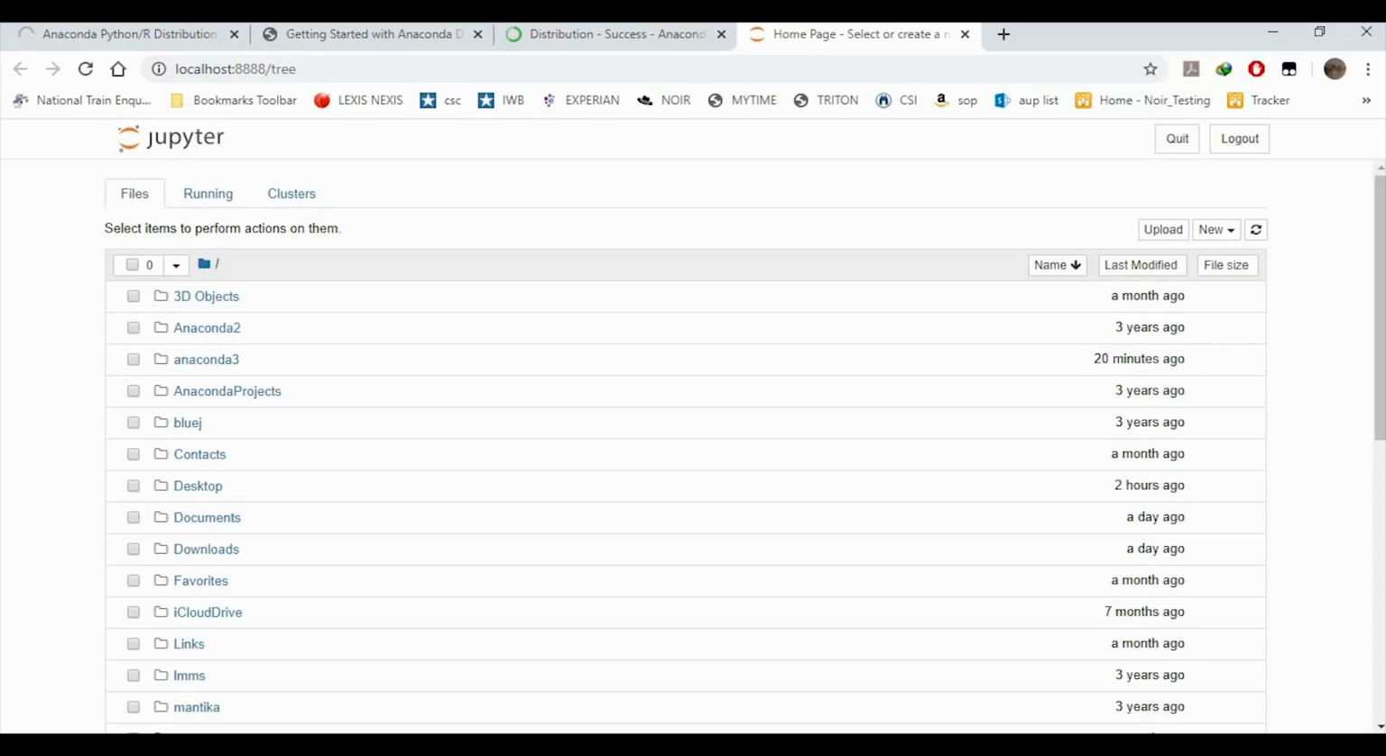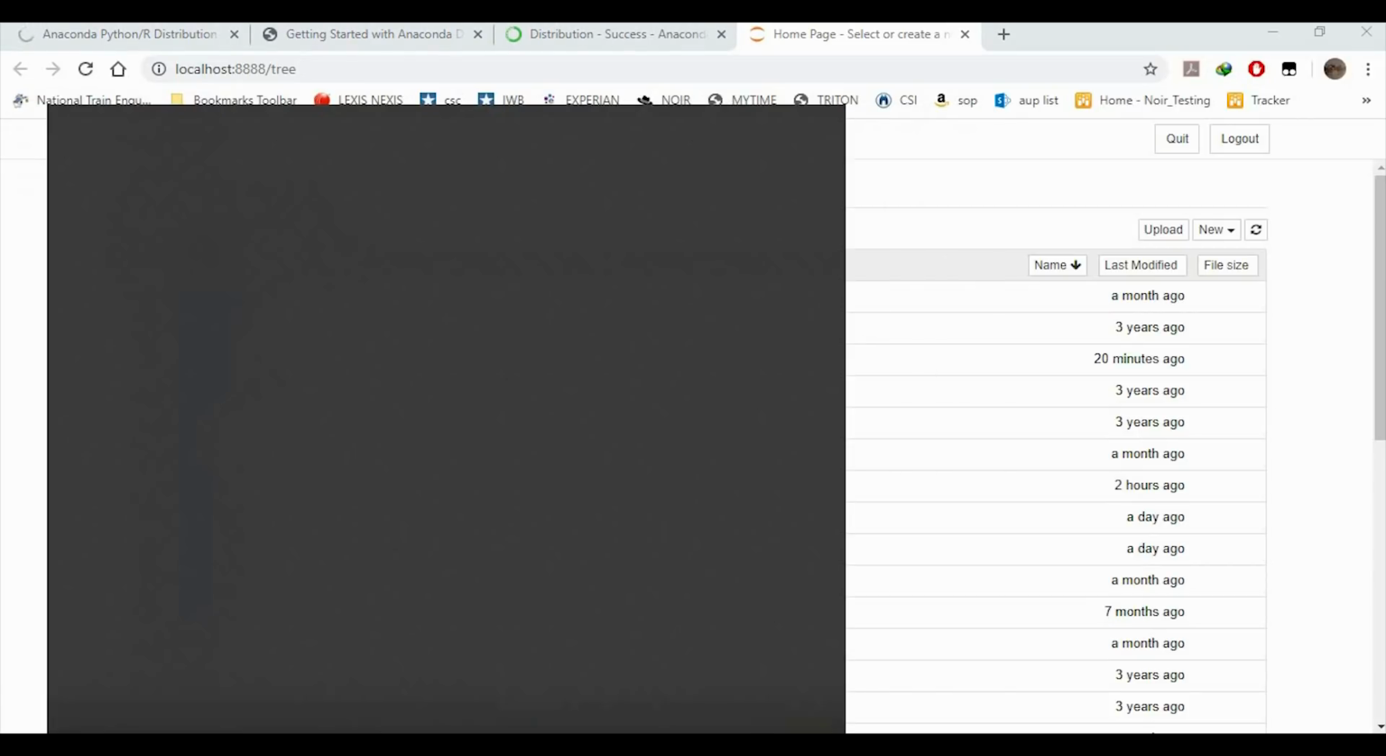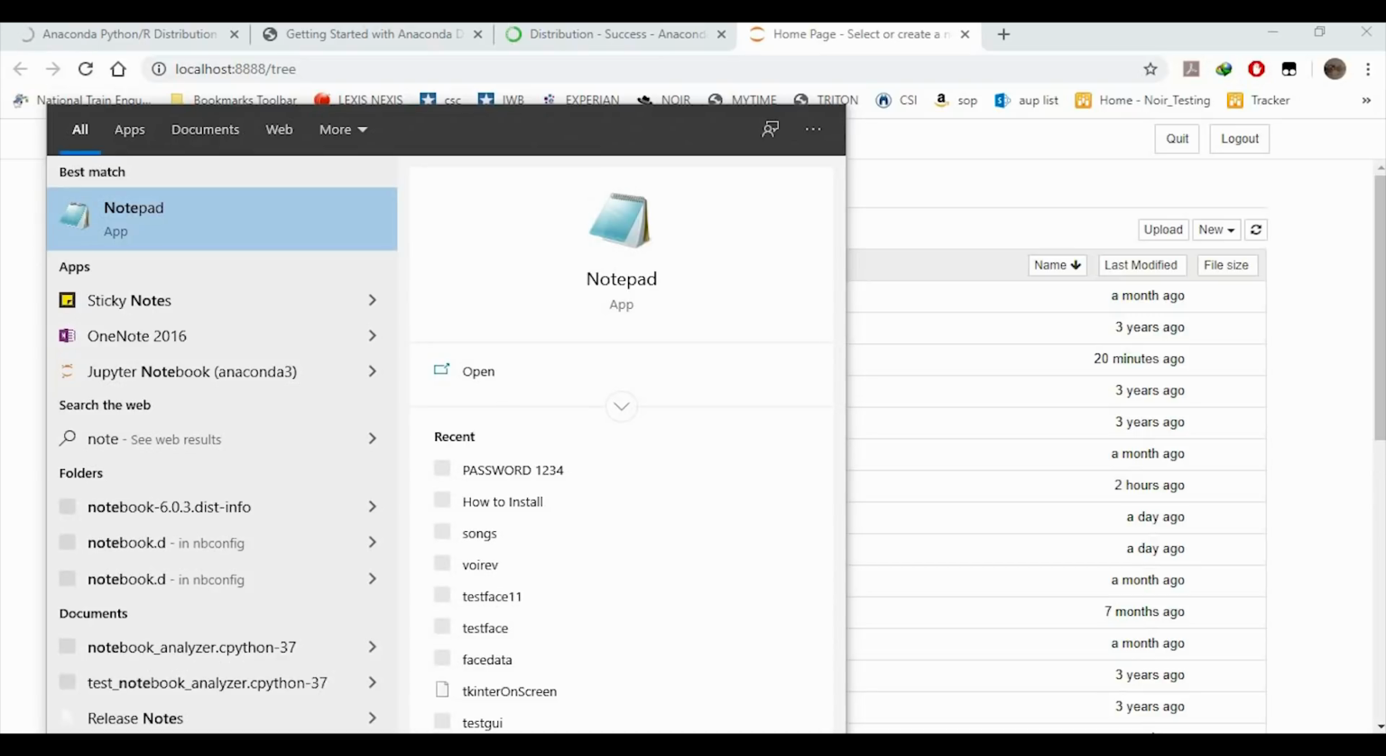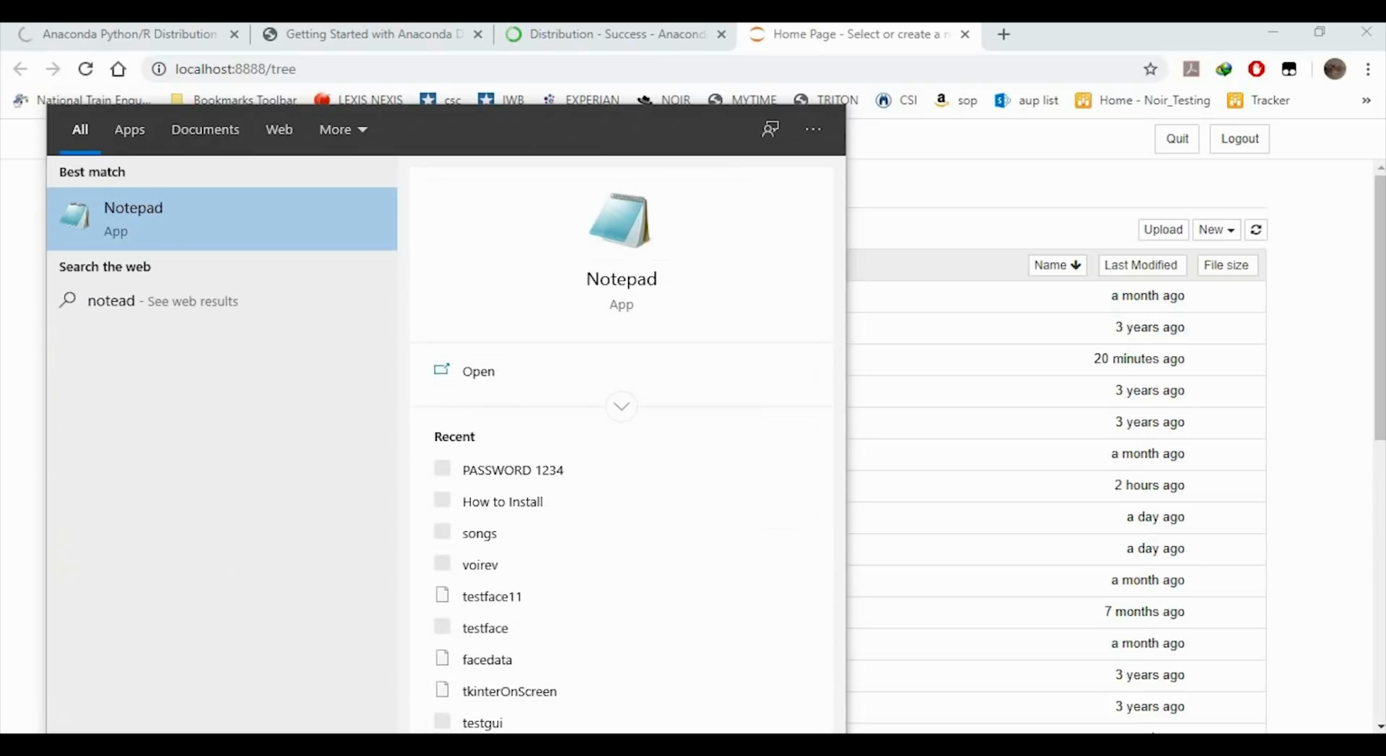So these can be basically used for a lot of different purposes. So now let's have an example of how we can run a code using a text editor. For running a code through a text editor, I have something called a simple notepad.